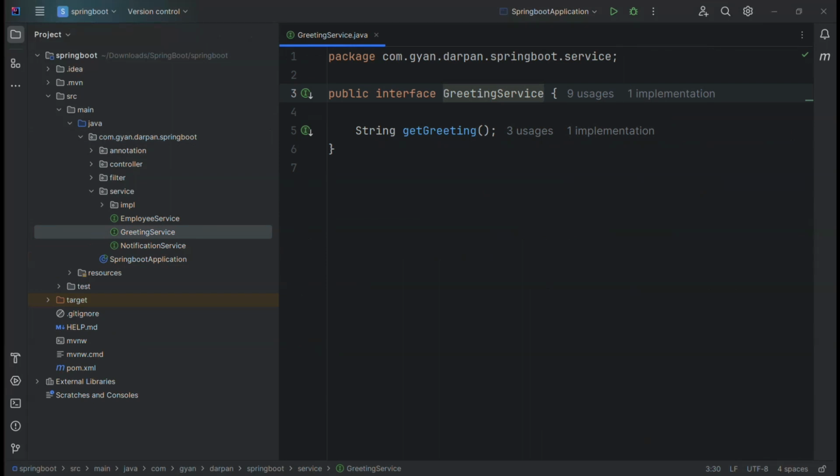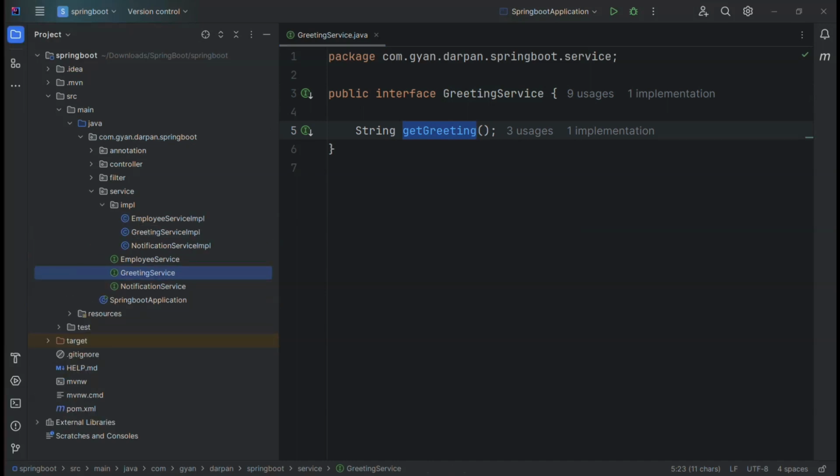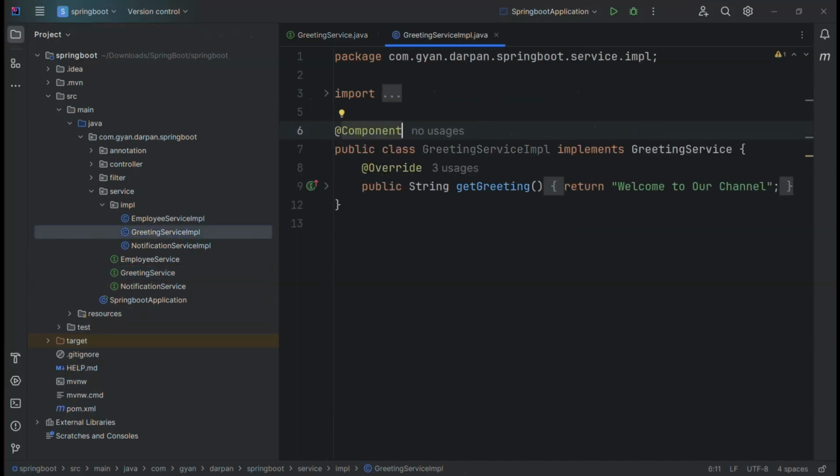In our constructor injection tutorial, we created the greeting service interface along with its implementation, greeting service impl, which contains the getGreeting method returning welcome to our channel. In today's tutorial, we will reuse the same greeting service class to demonstrate setter injection.